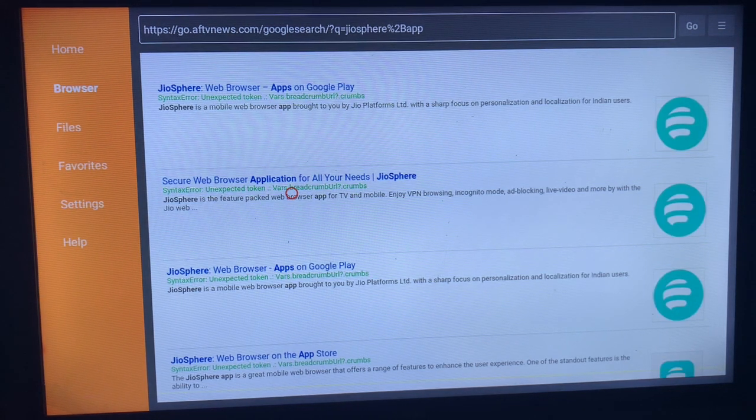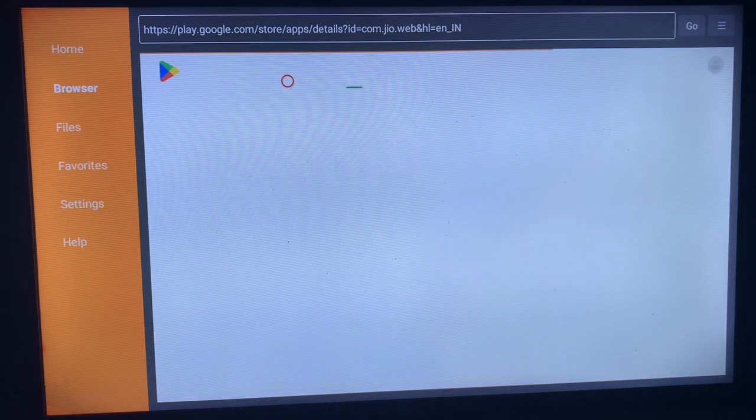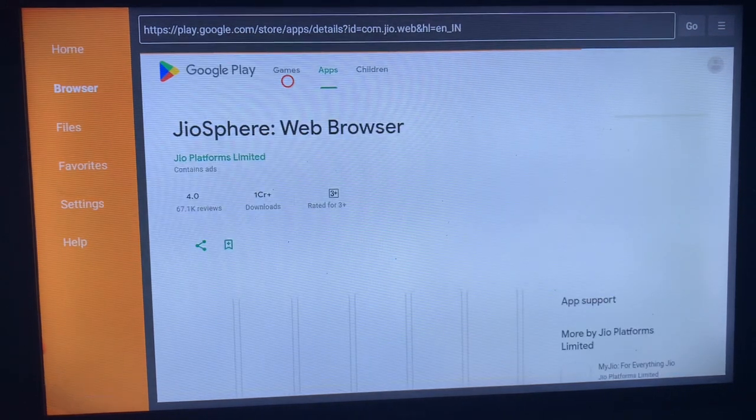As you can see, these are the various sources. So you can choose the first option or the second option or any other option that is good for you. For me, I'm going to go with the first option. So the first option, you're going to see that this leads us to installing the JioSphere application.